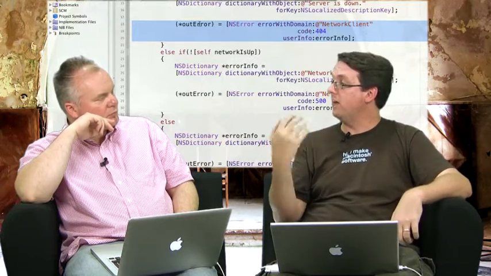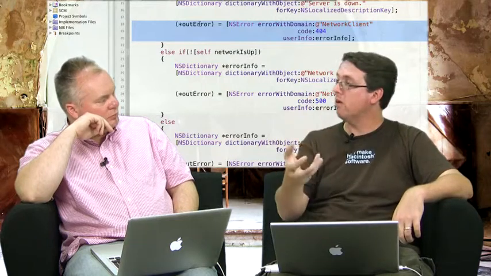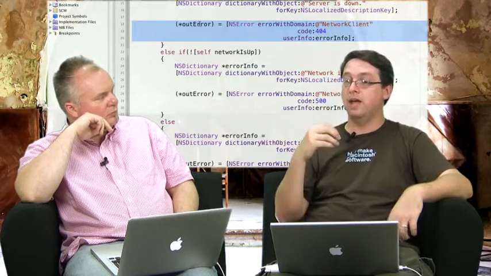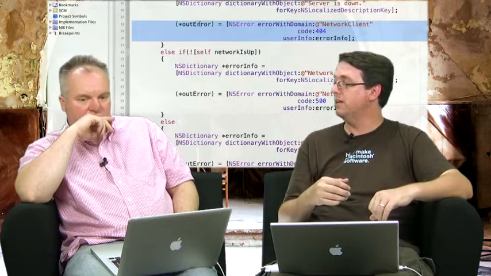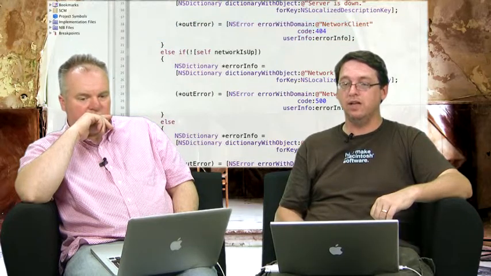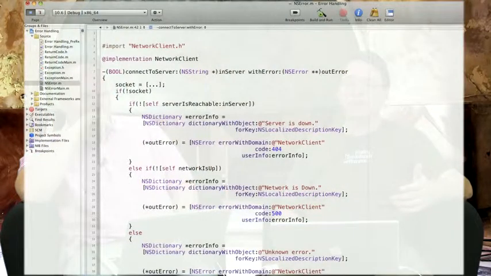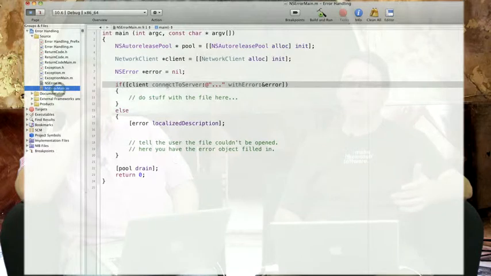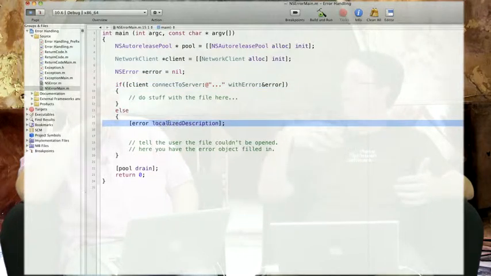And then finally, you give it that user info dictionary that we created, the error info dictionary, and then basically you've constructed the NSError object. So now, at the end of this whole method, at the end of this if block here, you then return NO. And what's happened is back on our main, we got false out of this, we got NO out of this, and so we are actually able to then access the NSError object and get that description out of it that we stored in the error info dictionary using the localizedDescription method.